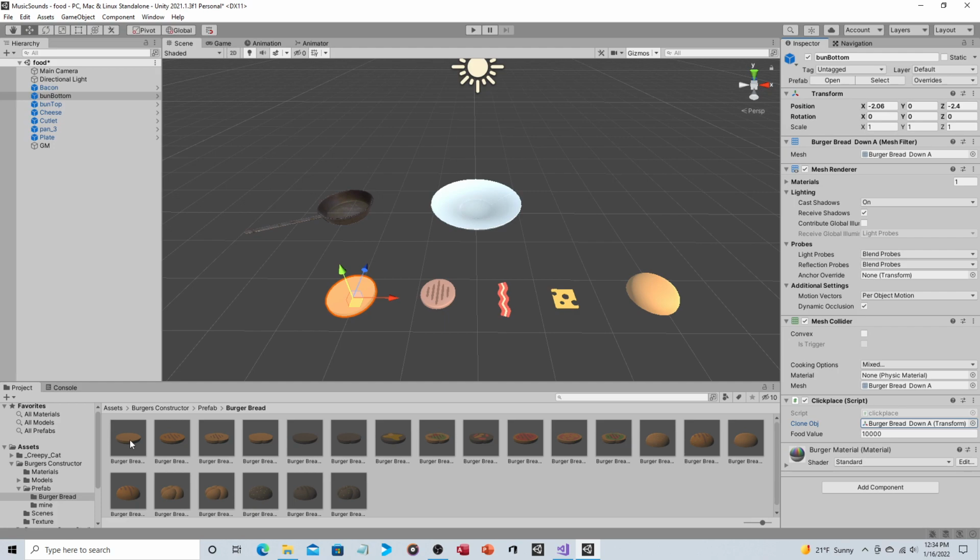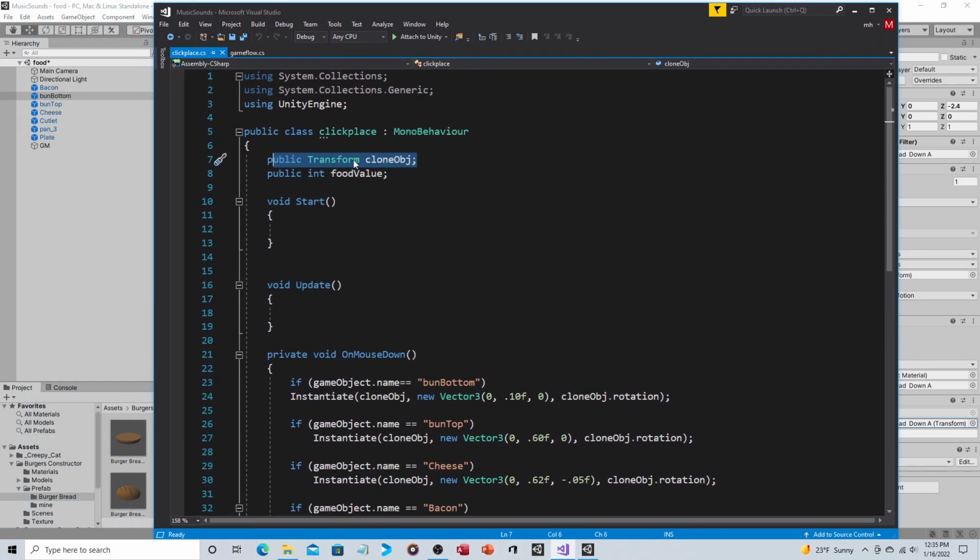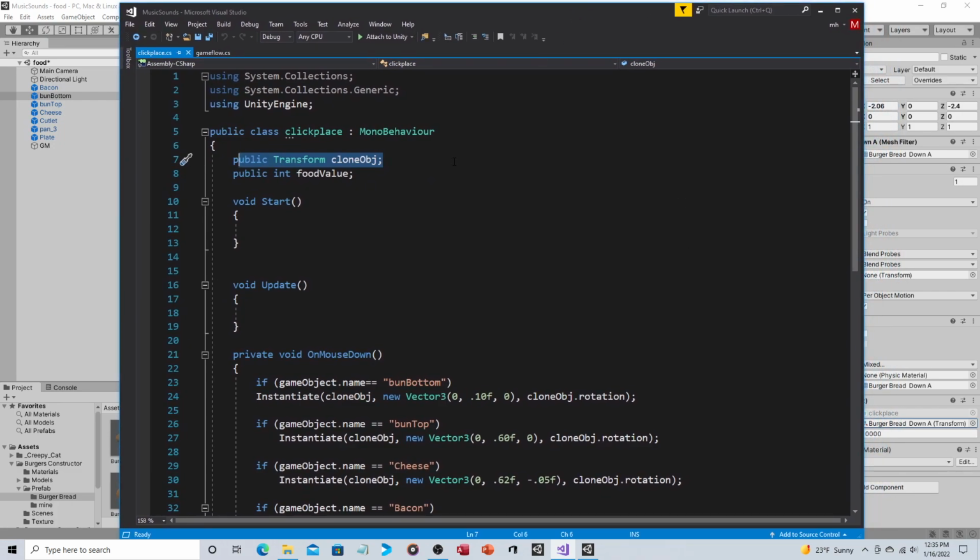So basically, when you create the transform variable, you can just drag and drop the prefab right onto it. And so you're creating that connectivity between the on-screen object and the instantiated version, which is going to appear in the plate or in the frying pan. So public transform clone object, and it has to be public. That way it makes it accessible in the inspector.